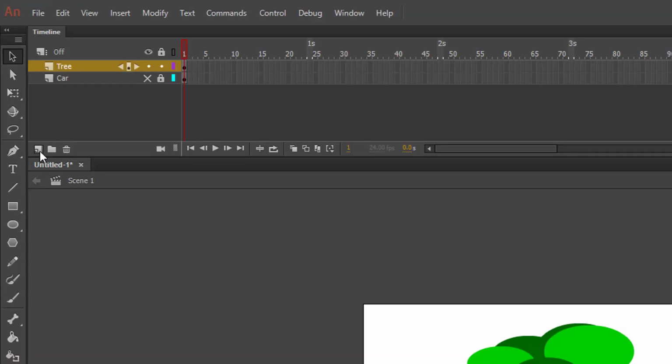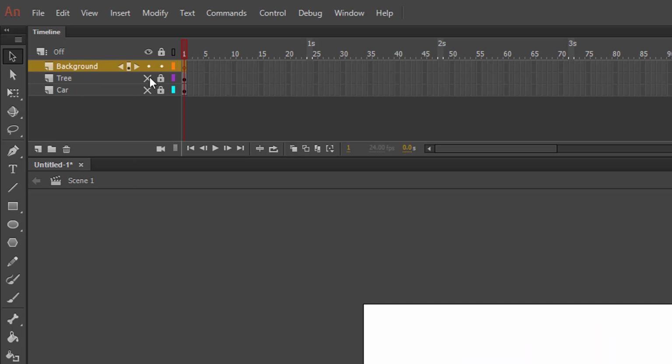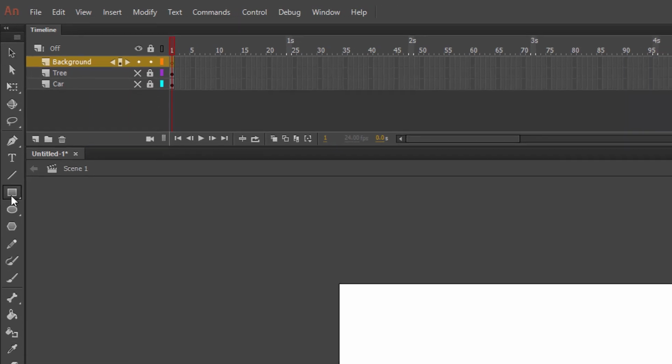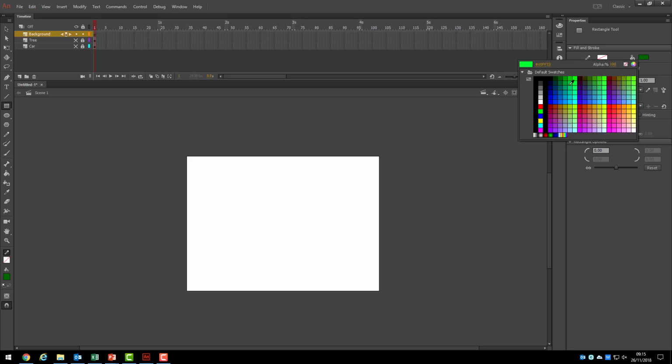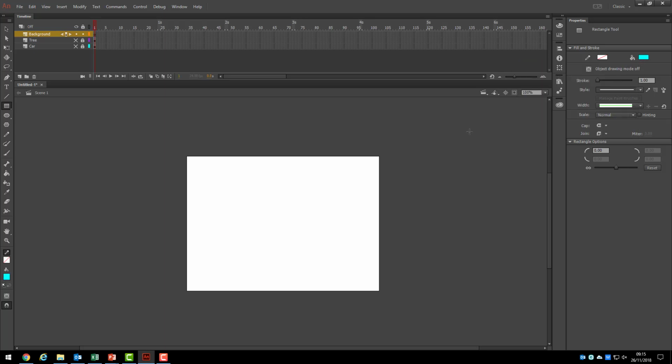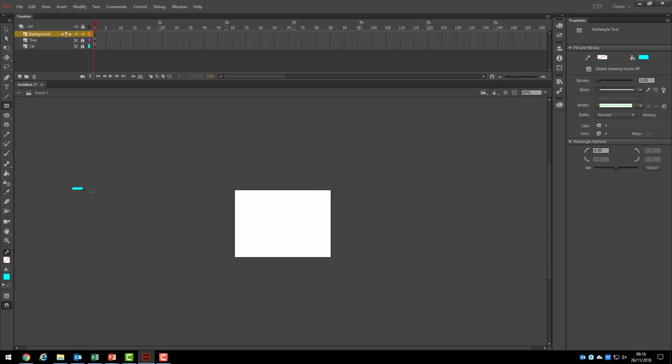When you are done, make another new layer, calling it Background. Lock and hide your tree layer. Now select the Rectangle tool and select a sky colour from the Fill palette. Again, ensure there is no line selected. Zoom your stage out to about 50%, then draw a large rectangle similar to mine.